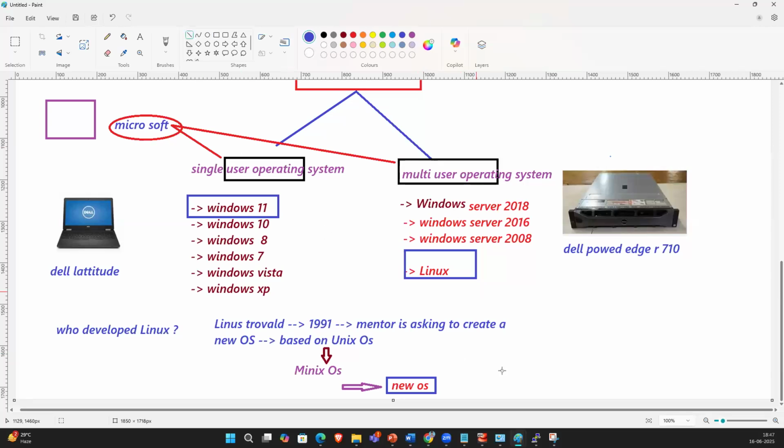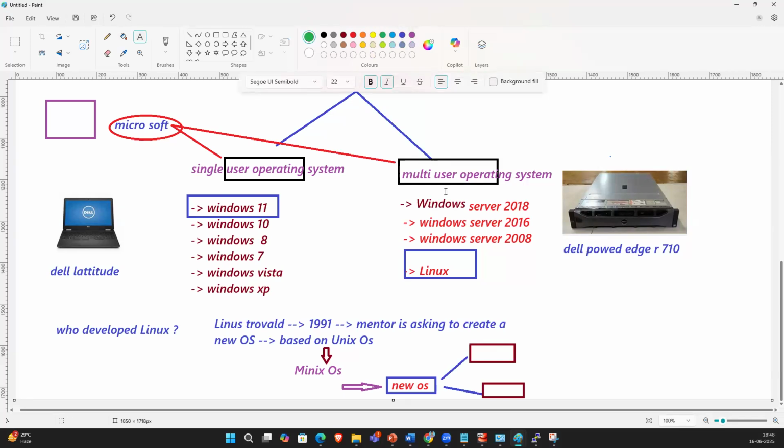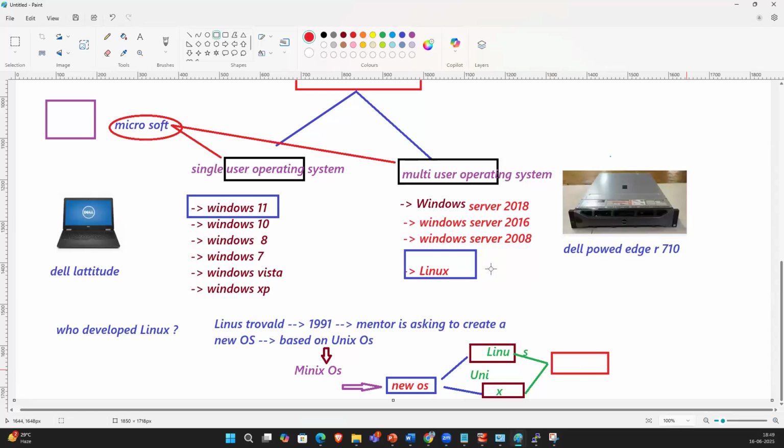He was thinking of a new name for this OS. What is his name, guys? He took the first 4 letters from his name, L-I-N-U, Linus, and the last letter from UNIX. What is the last letter? X. So he took the first 4 letters from his name and the last letter from UNIX, and created the name Linux. Very good.